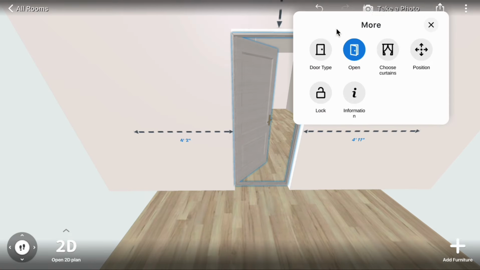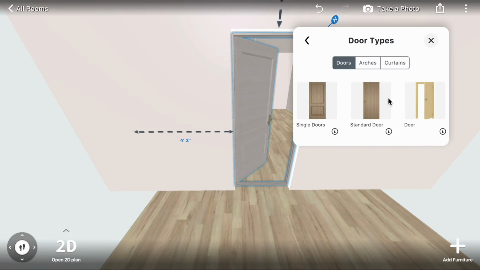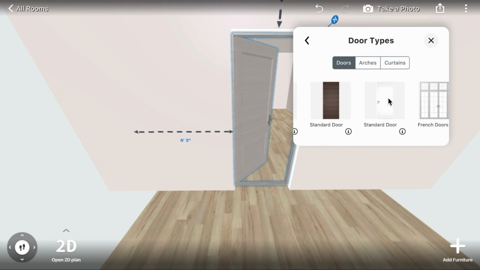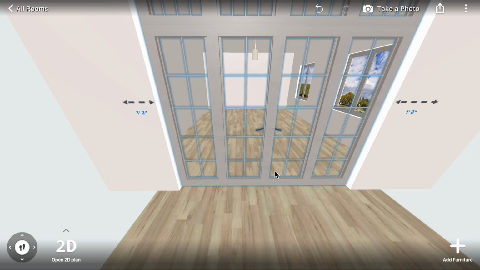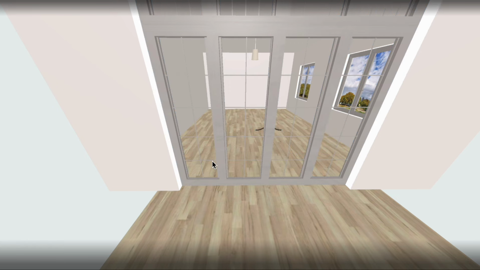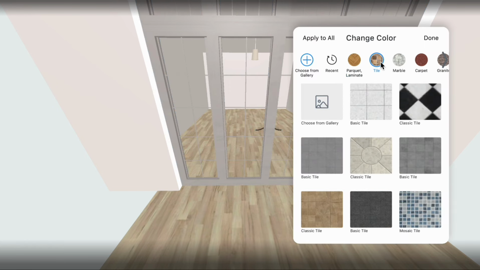Click the door, then click the More icon door type. Here, you can replace the basic door with a balcony door. Click the floor, color icon, and choose a tile material, for example.